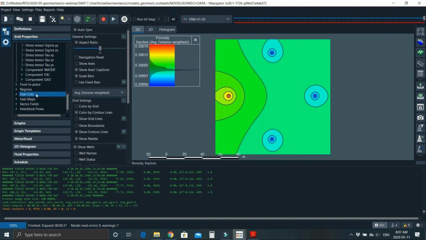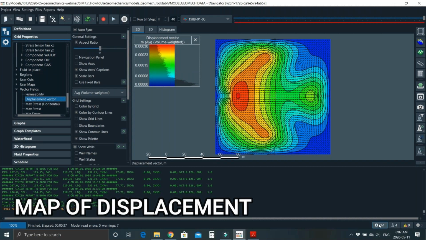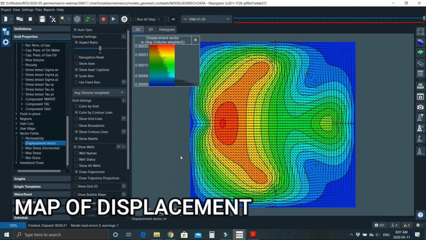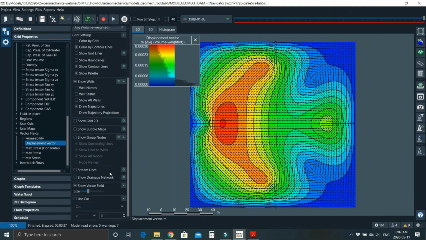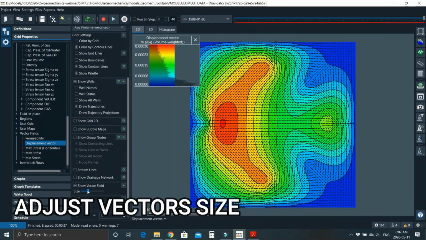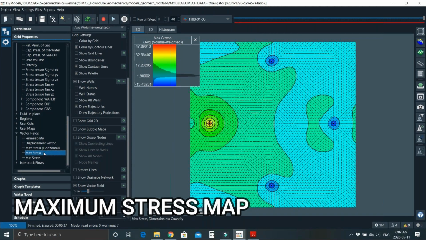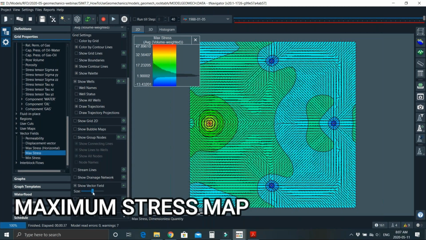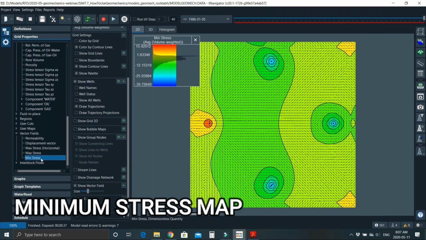Other things we can visualize in geomechanical runs are the displacement vector, which can be seen both in magnitude with the colors and in direction with those arrows that you see on the screen. Those arrows can be adjusted in size with this slider. It's very useful for visualization. We can also see maximum stress results with magnitude and direction, and minimum stress results with magnitude and direction.